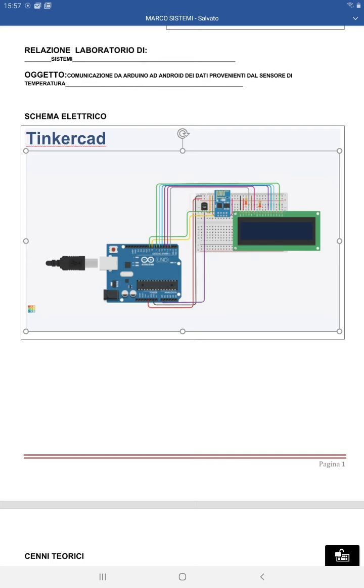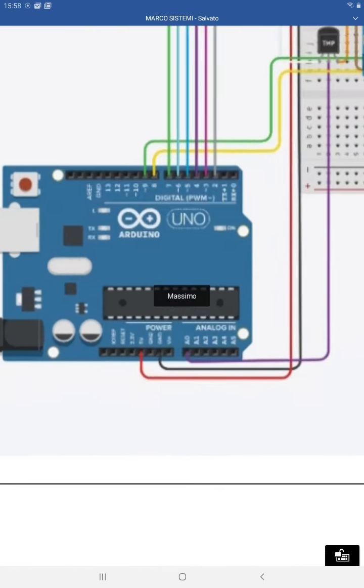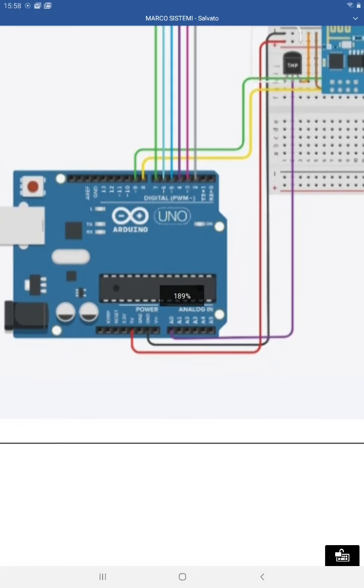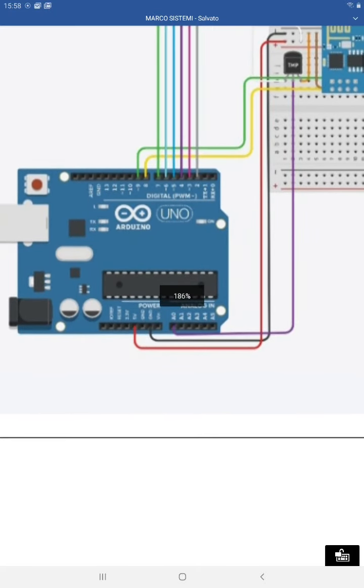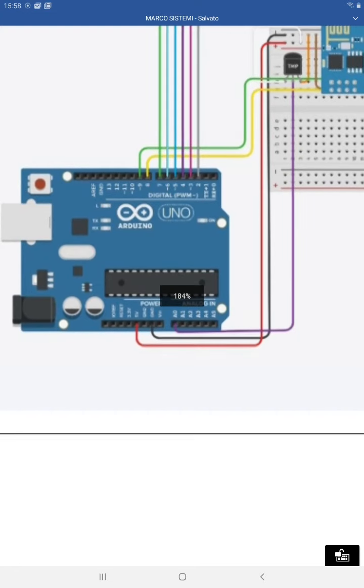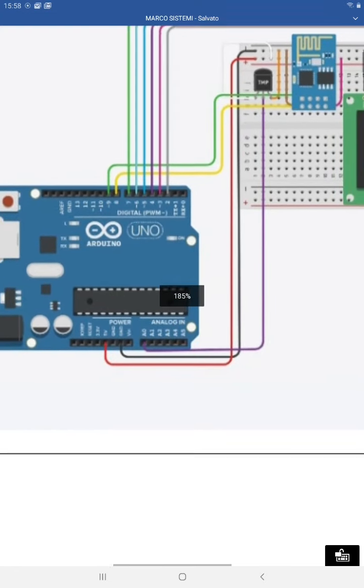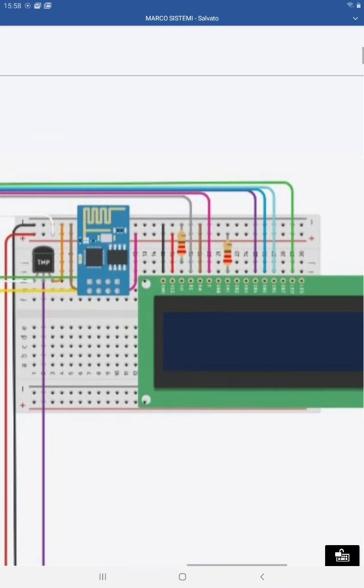As before, the connections are the pins 2, 3, 4, 5, 6, 7 in the Arduino, brought to the data pins of the display. We attached the two resistors and looking at the 5 volts.